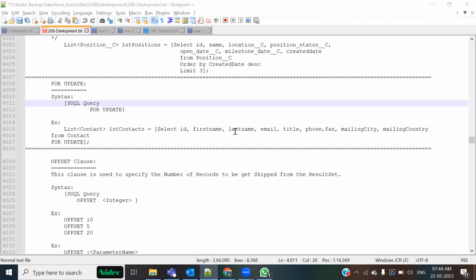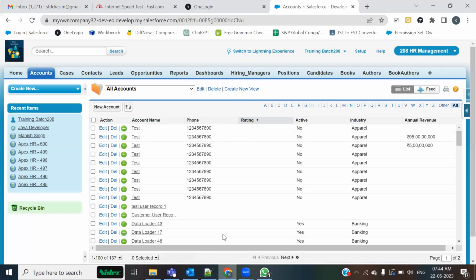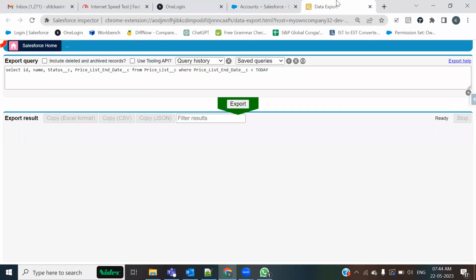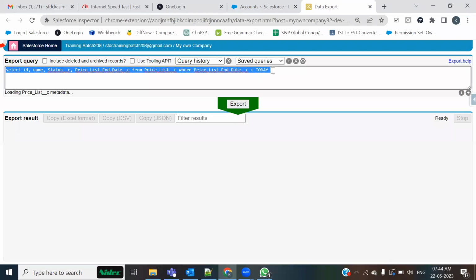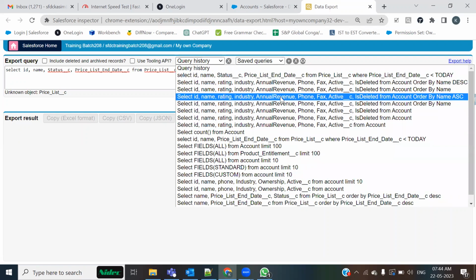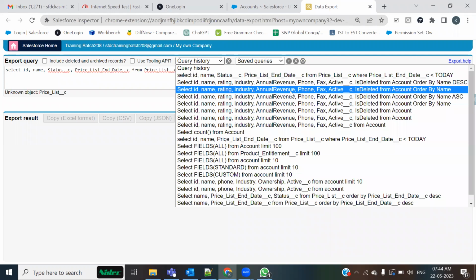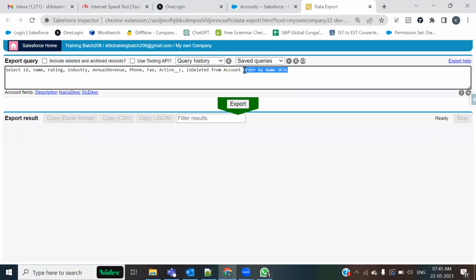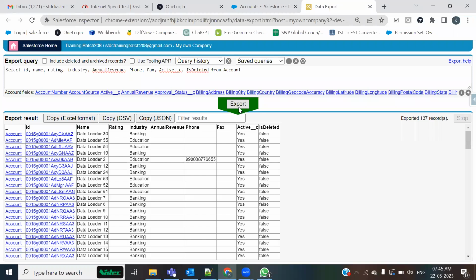Even if you use this at query level, it's not going to show you any differences. So, for example, if I try to fire a query for this, let's say I design a query. This is called query history, and it shows the queries you have recently executed. I'll take this query where I'm selecting ID, name, rating, industry, annual revenue, phone, and a few more fields from Account. I've sorted them in descending order, but we don't want sorting here, so I'm removing this.